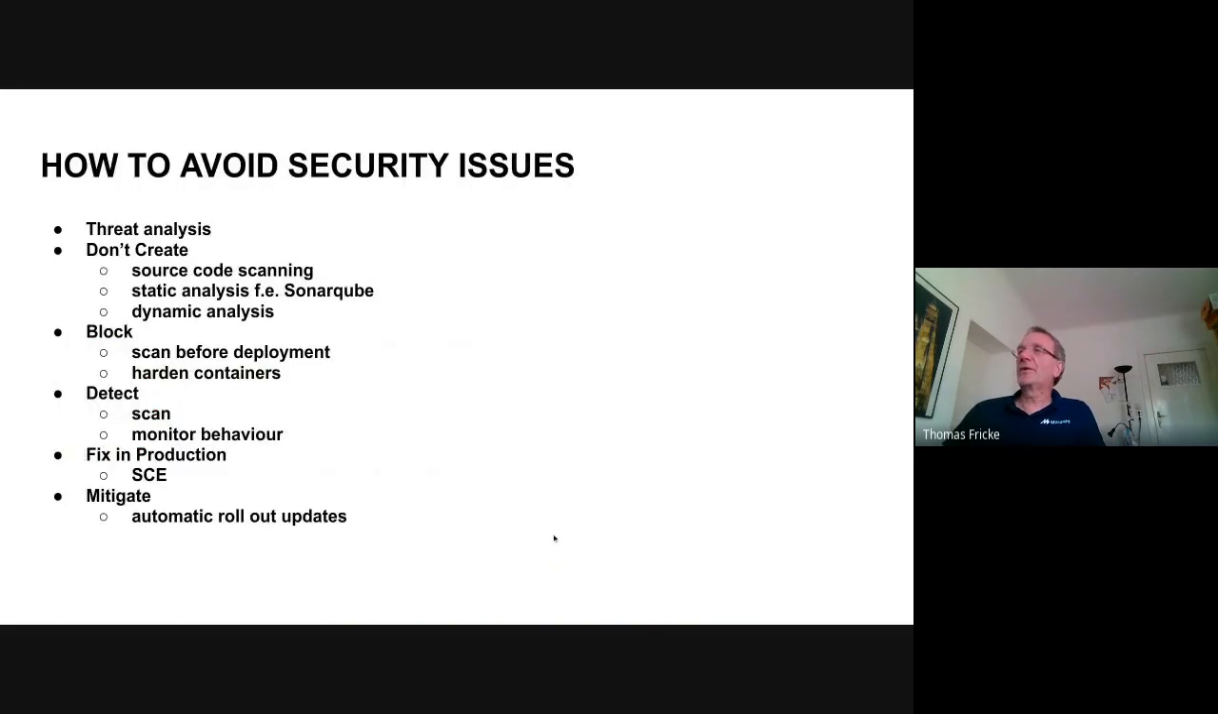Okay, let's continue. How do we avoid security issues? According to that model, do a threat analysis first. Don't create security issues. Scan your source code. Do a static analysis, for example, SonarQube. The professional version is very expensive, so most people don't do dynamic analysis. This is OWASP. You can do it. You can scan your containers before deployment and block them. This is part of Harbor and Trivy.